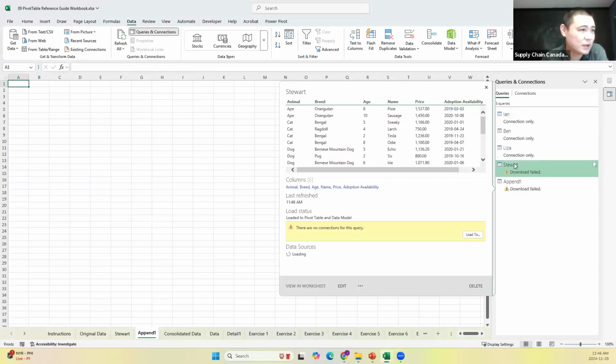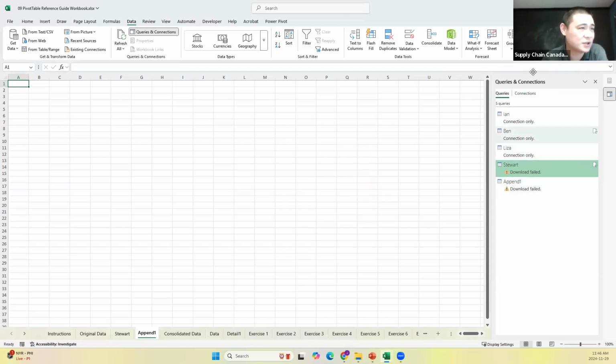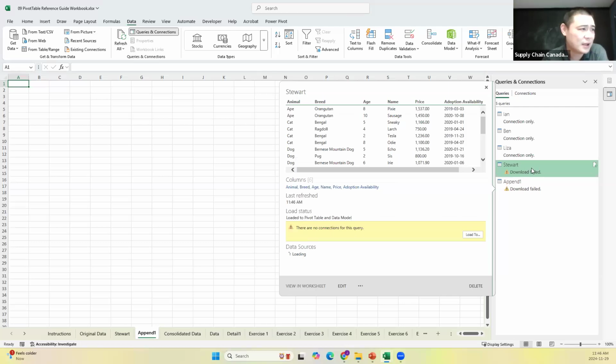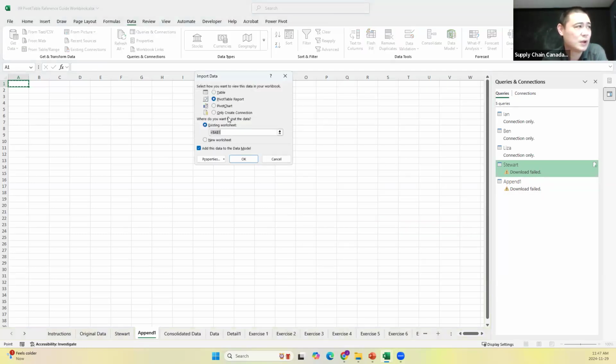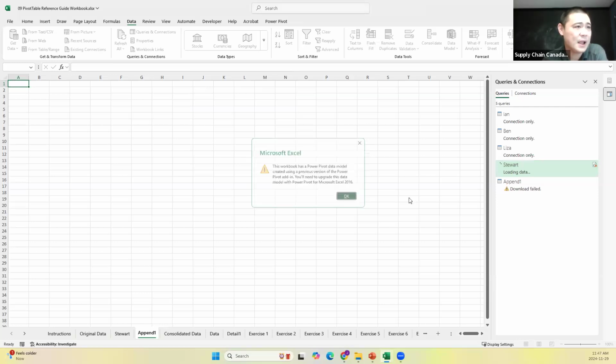So as you go to this query and connection section, just so you know, if you don't see this, go to data and click on the first one that says queries and connections. See how it says, when you hover over it, you don't have to click it, there are no connections for this query? It's because we did table Ian, Ben, and Liza, but on the Stuart one, we didn't follow through with the load and close to connection only. So it has no connections like the previous ones. So I can say, okay, Stuart, load to a connection only, the same as the other. I press OK. Now it's loading the data.